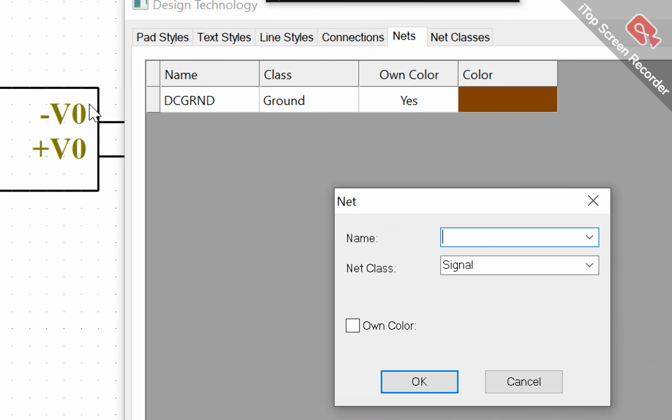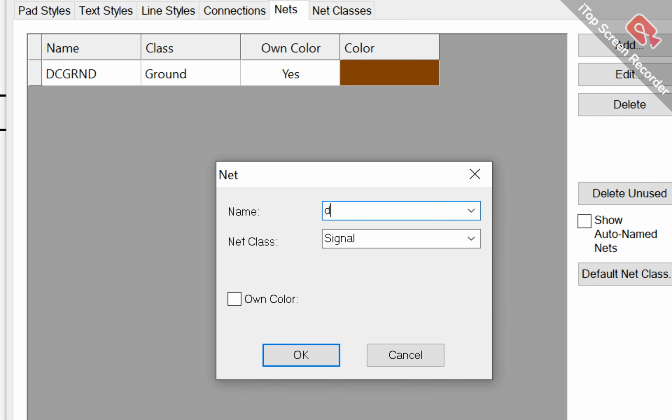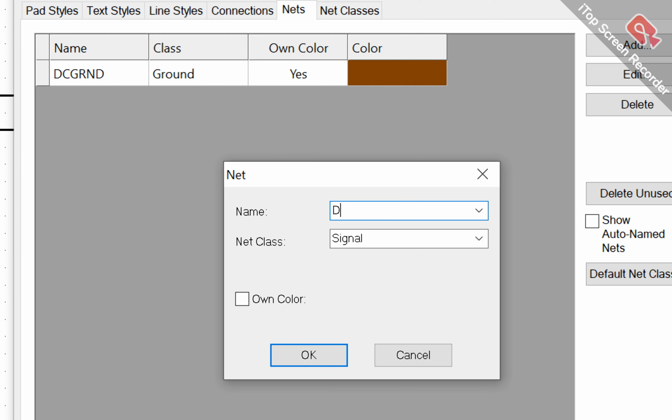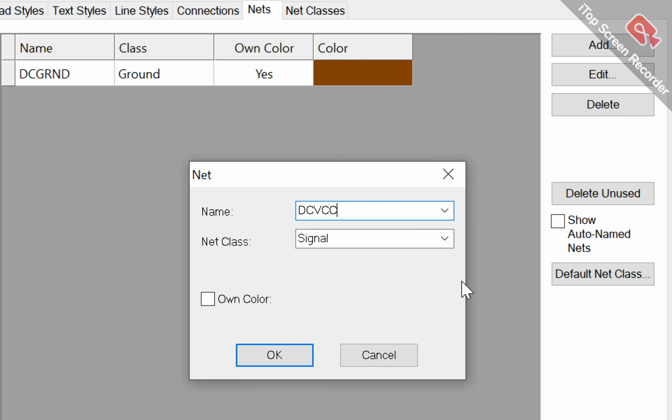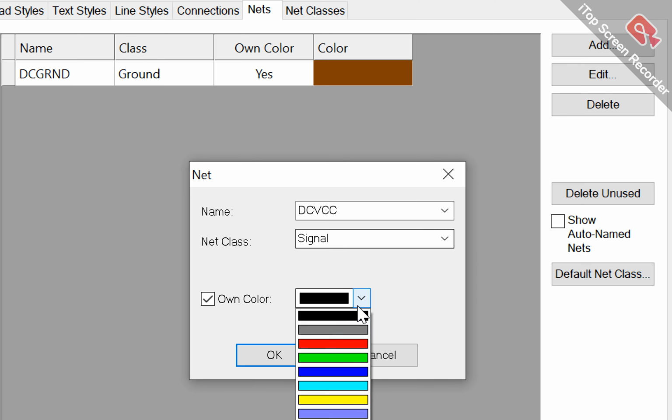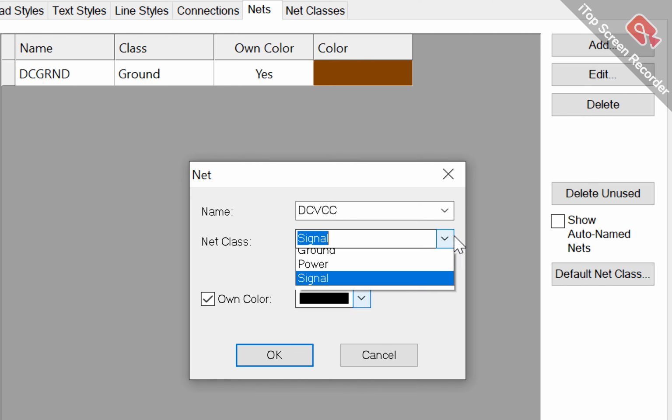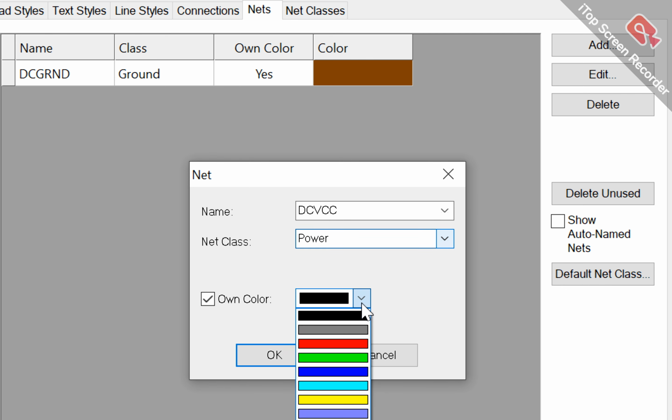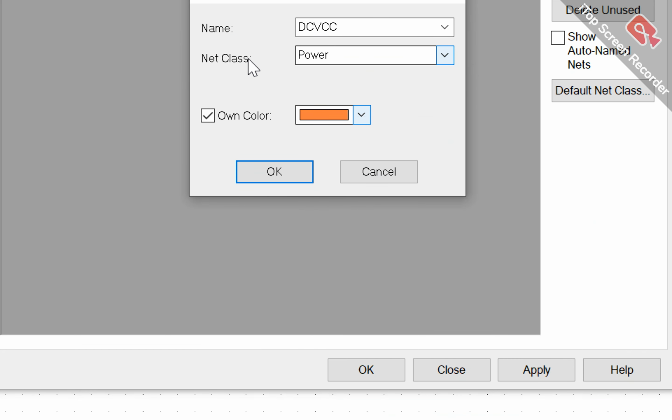Same way, add DC VCC. This is also, okay, it is not a high power. Let me not give it as a high power. I will just give it a little power. And this one I will make it like an orange.